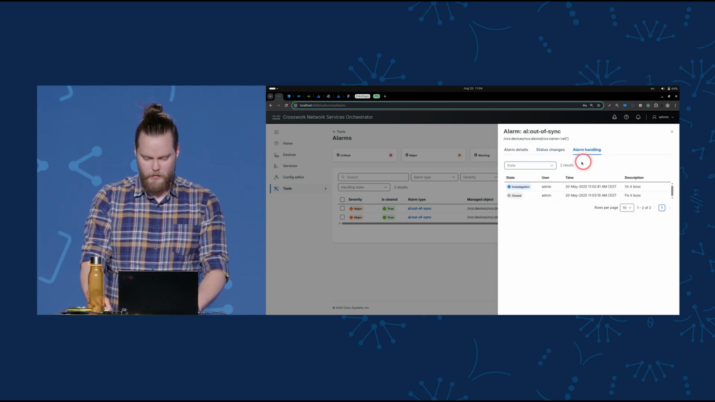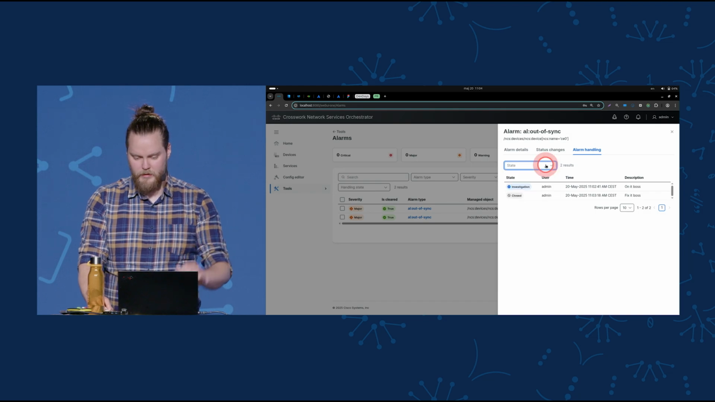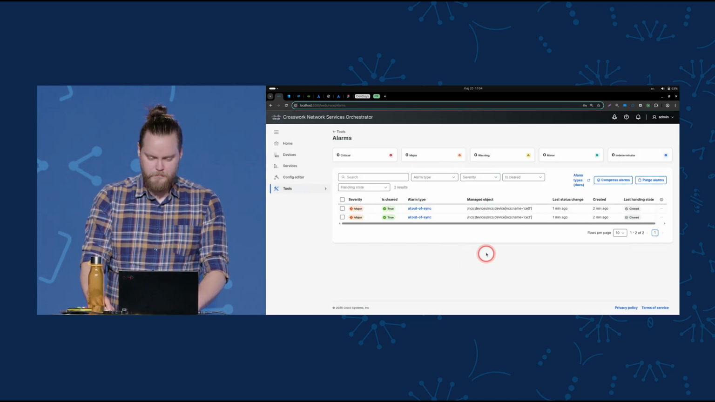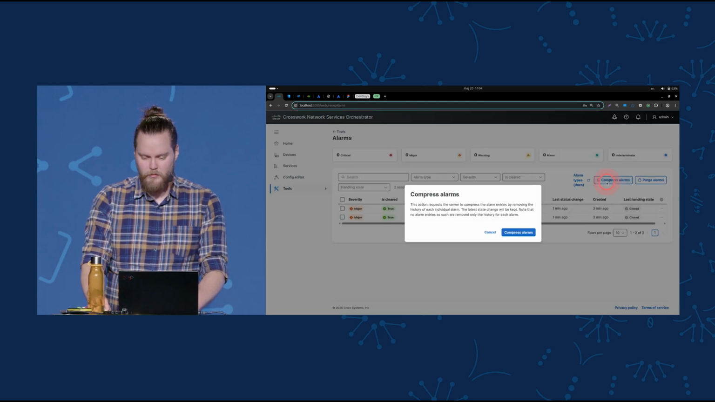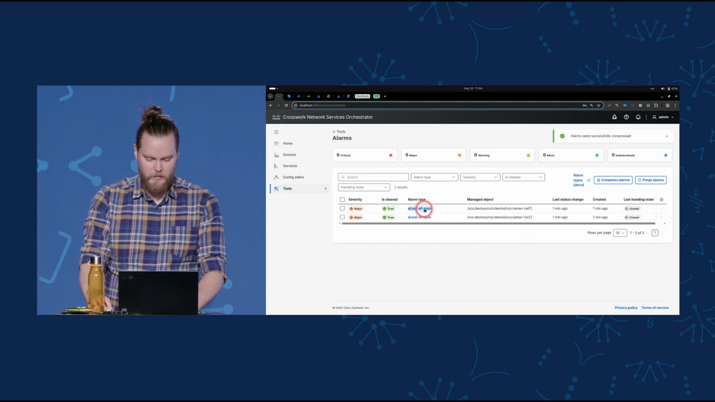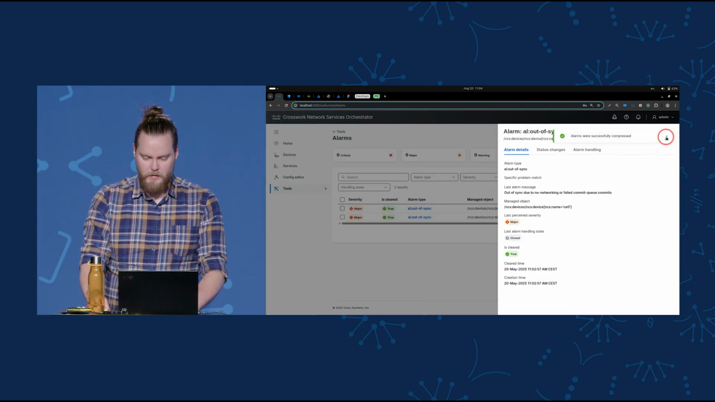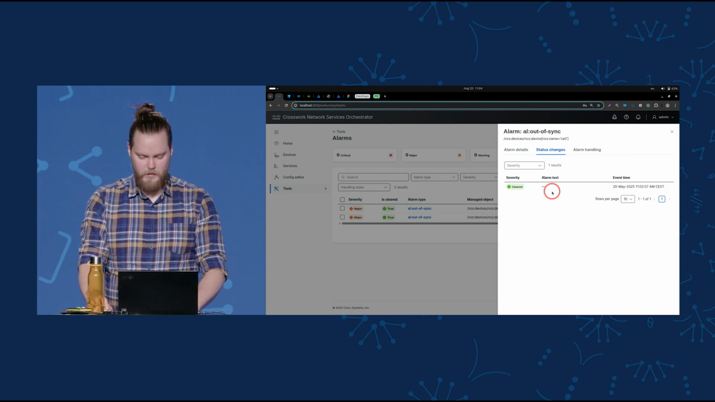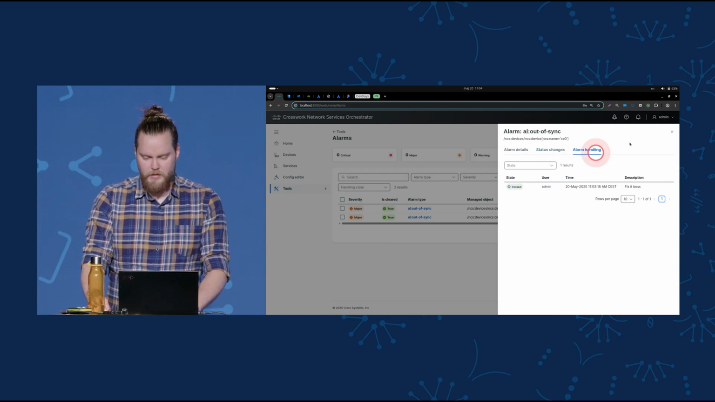Same for our alarm handling state. You can filter here, do a bunch of things. But I will first highlight just a compress action, how that would work. So you can compress an alarm, a bunch of text describing what it does, but I'm just going to show you like this, that it compresses the alarm to only show the latest change, right? Both in changes and in alarm handling.